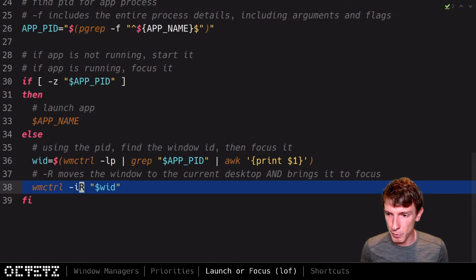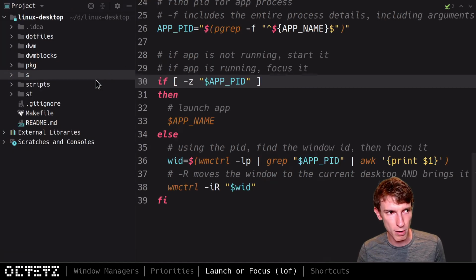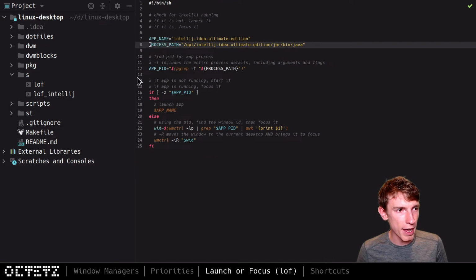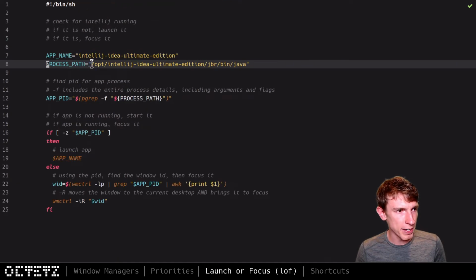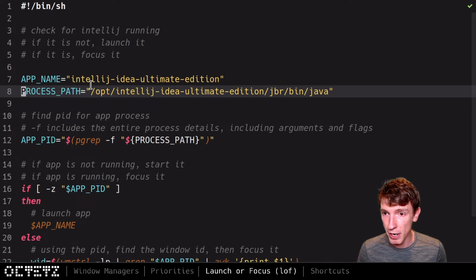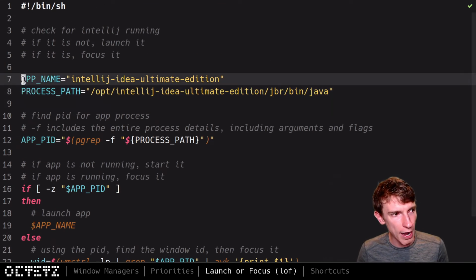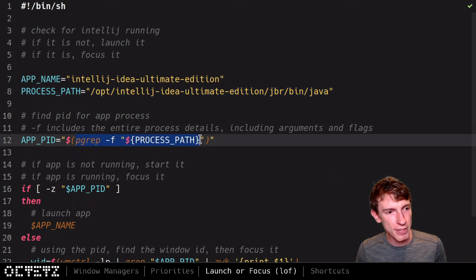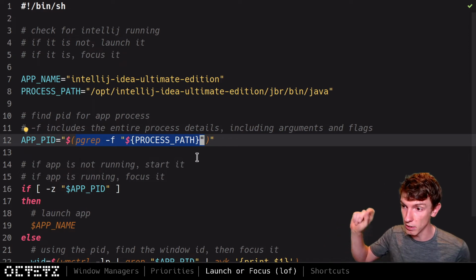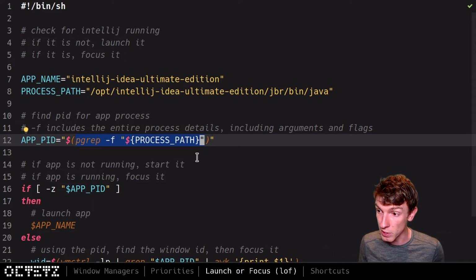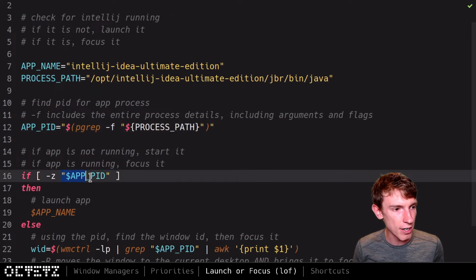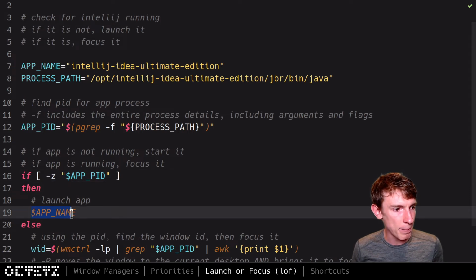So rather than making this script more complex, what I opted to do, and this is just a matter of taking a trade-off, is make a specific script for IntelliJ. That way I could keep LOF really general purpose. Basically the biggest difference between the LOF for IntelliJ and my general purpose LOF is that it calls out the explicit app name, and then it calls out the explicit process path that would resolve in ps. You can see the pgrep is actually a little different here. I'm not using the caret and $ in the regular expression, for reasons. And it basically does the same if statement. The big difference here is if it does not find the PID, it launches the app name based on this up here.